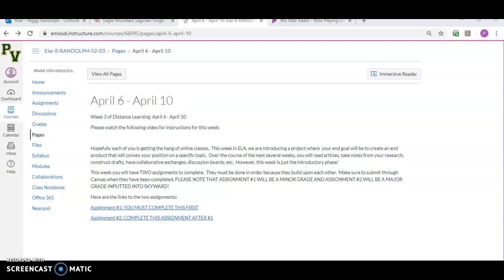So you're going to have 2 assignments that you need to complete this week. They must be done in order as they build upon each other. Make sure you do assignment number 1 and then do assignment number 2. Also note that these assignments are going to be going into Skyward. So assignment number 1 will be a minor grade. Assignment number 2 is going to be a major grade for the 6 weeks.